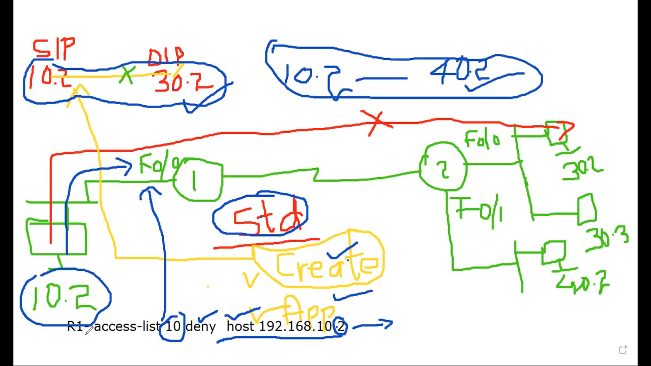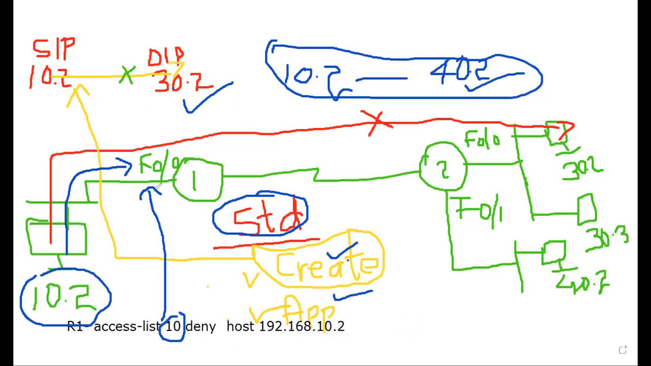So the statement is clear. Host 10.2 is the statement for the standard access list. I had a plan to mention 30.2 also, but because of standard, I cannot. It's a limitation of the standard access list. Therefore, I created the statement 192.168.10.2 to be denied when traffic goes via R1. Then it will deny.